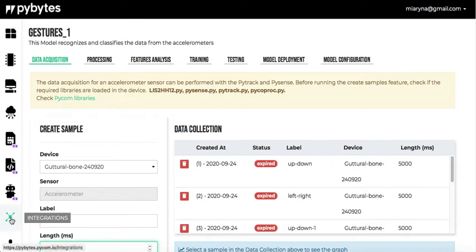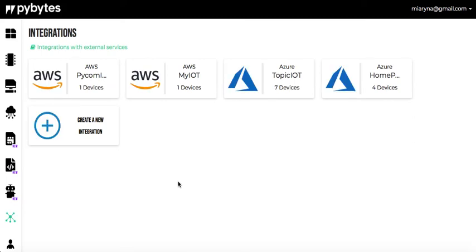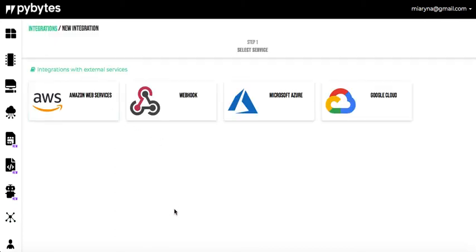The next section and functionality that we bring to our users is integration. We allow users to send their data to the most usable cloud platforms, like AWS, Webhook, Azure, or Google Cloud. By that, the user might extend his ability to analyze and store the data.